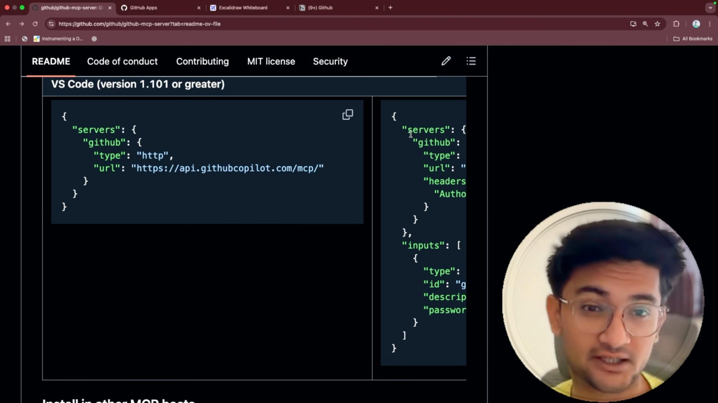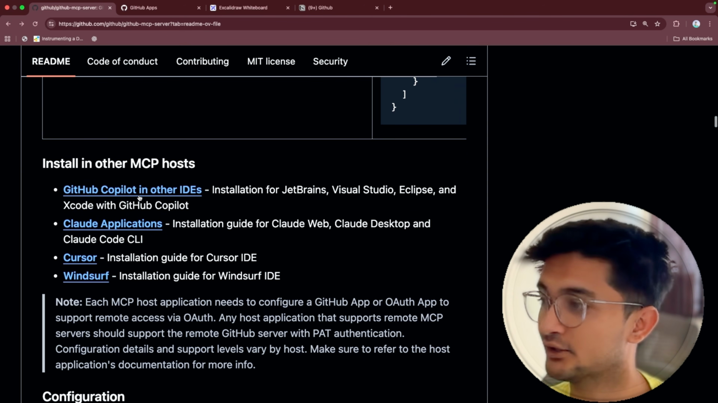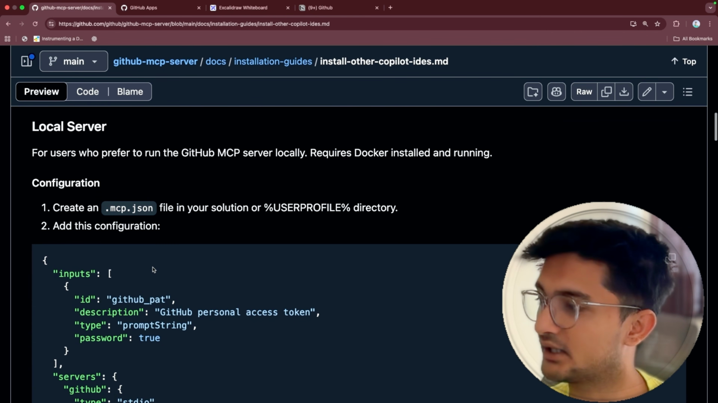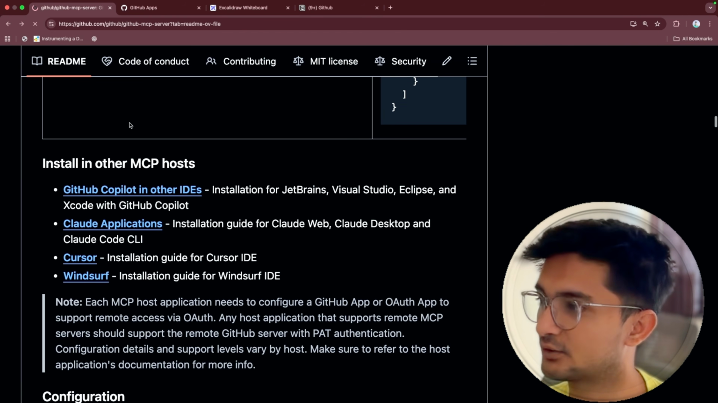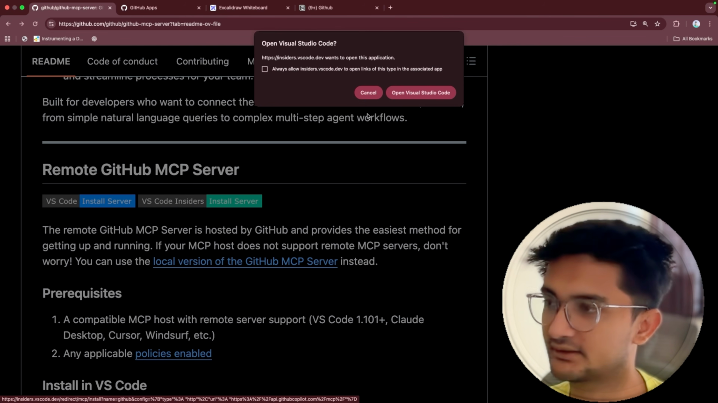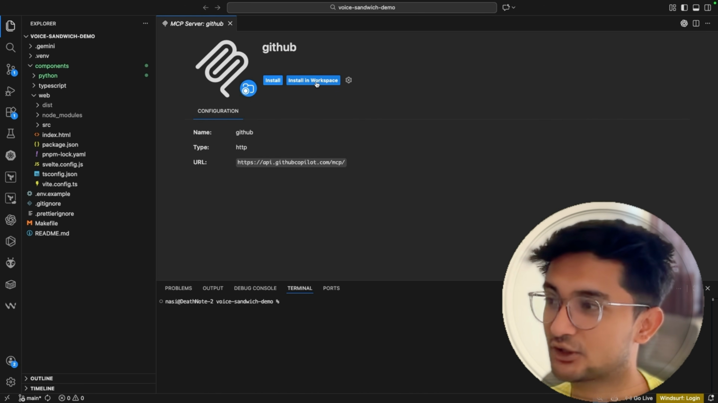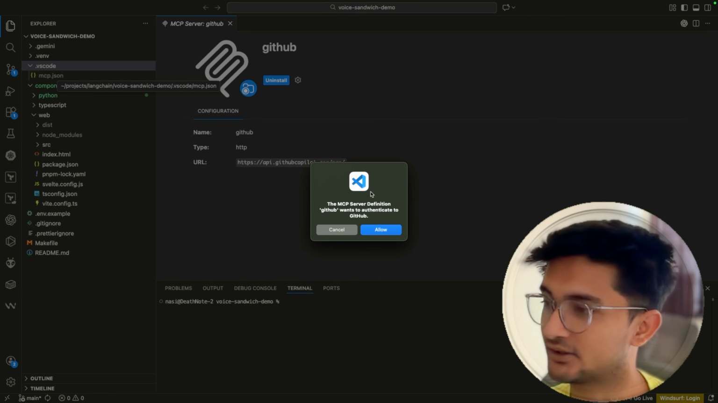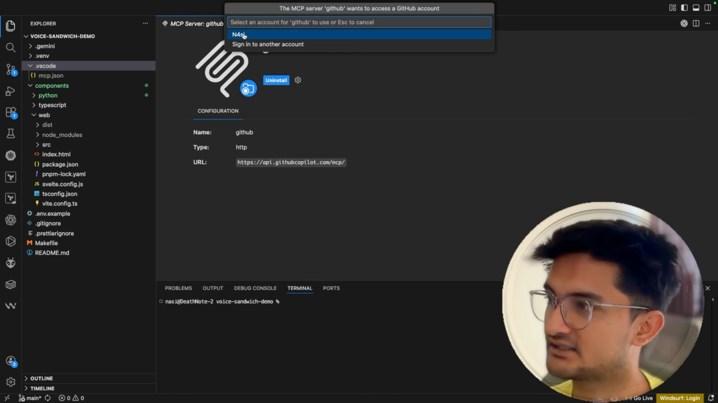So to start using GitHub MCP server, copy any of these configurations and put it in the mcp.json file as explained in different guides here. So you see you need to create an mcp.json file in your project folder. Or if you're using VS Code or Visual Studio Code Insiders, you can simply click on this icon here. Click on this, it asks me to open Visual Studio Code. You can see, if I click on this install in workspace, a file has been created with the name mcp.json, and now GitHub is asking me to authenticate. So I'm going to click on allow, and then this is my account.